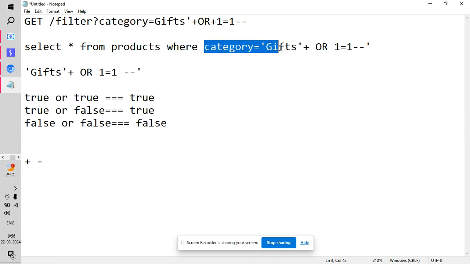So in this case, category equal to gift can be true or false. But this thing, 1 equal to 1, will always be true. So it will not consider the other condition, and it will only check WHERE 1 equal to 1. And any commands after this query will automatically get commented out because we put a double hyphen, which means commenting in the SQL language. I hope you understood the concept. So here, select star from product where category equal to gift or 1 equal to 1. If you're using an OR condition, if anything is true, the result will be true. It will display everything.